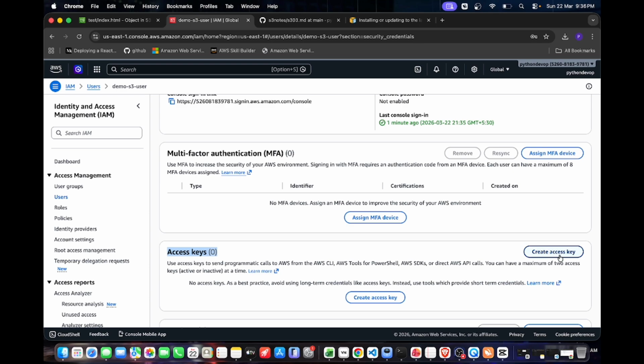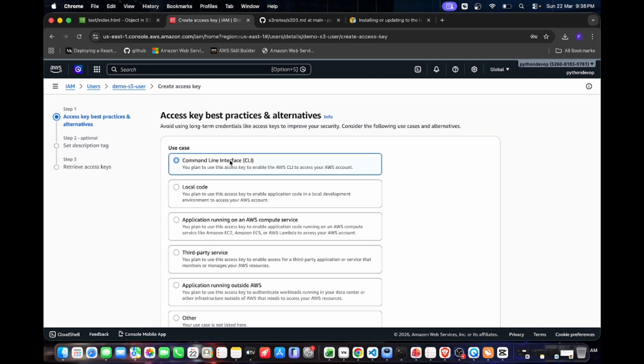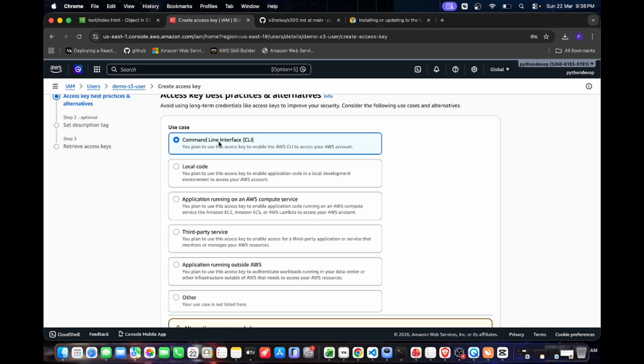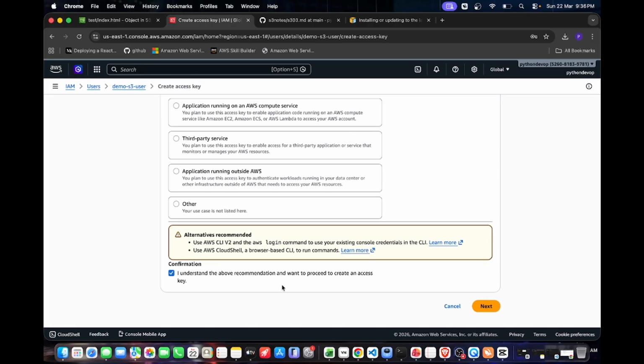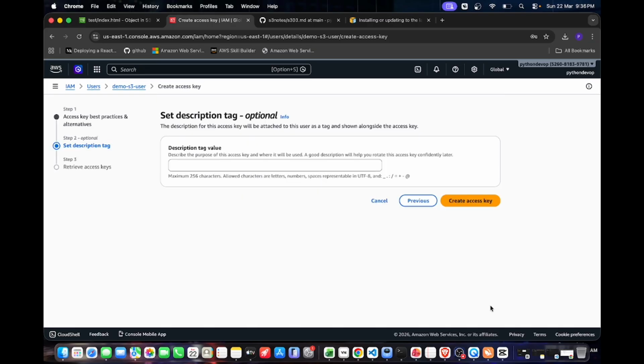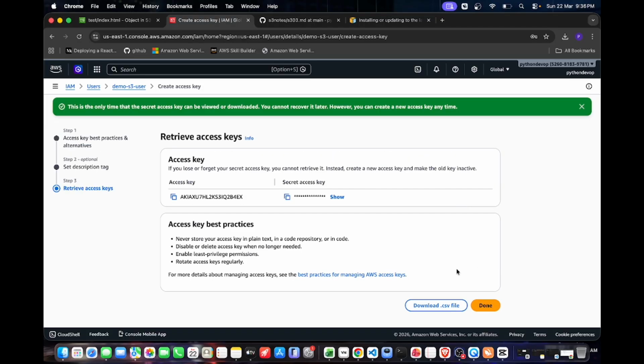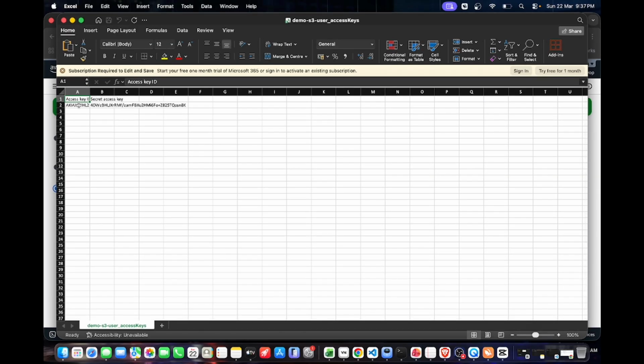Let's create one. Click on create access key, choose the first option, CLI, and then check mark here, and then click on next. Give the description for S3, and then create the access key and the secret key. Okay, it's created. Let's download it as a CSV and open the CSV. So here our access key and secret key are created.